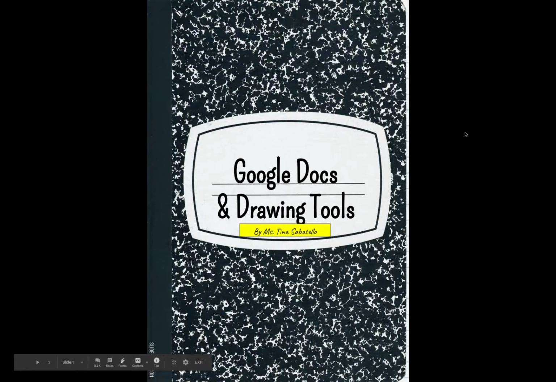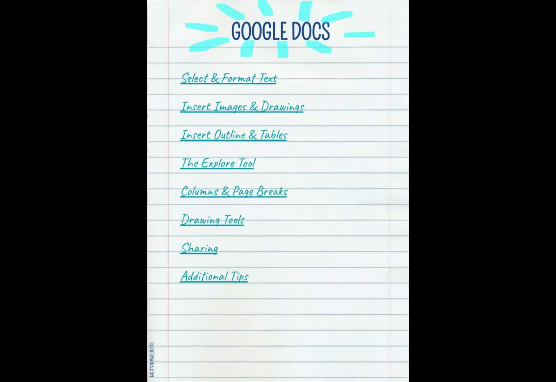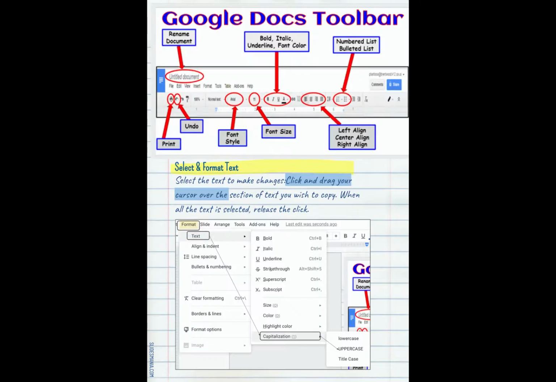Hi, this presentation will teach you more specifics on using Google Docs and also some drawing tools. You will learn to select and format text, insert images and drawings, insert outlines and tables, use the Explore tool, make columns and page breaks, use the drawing tools, learn sharing permissions, and some additional tips.